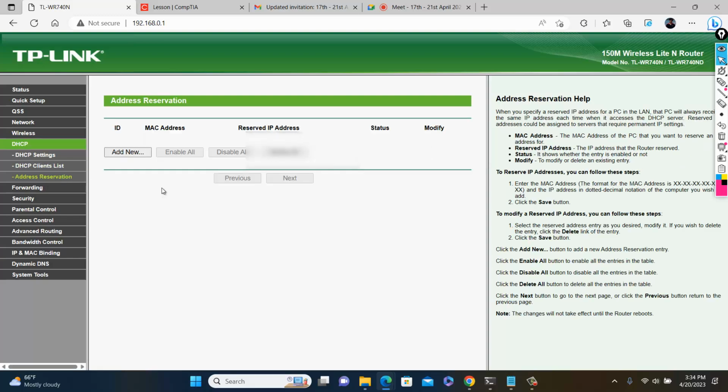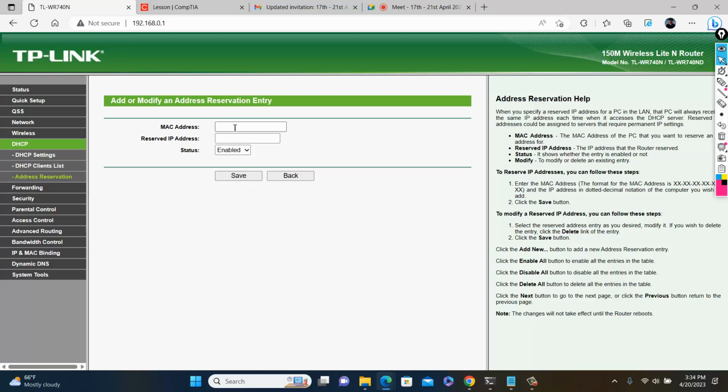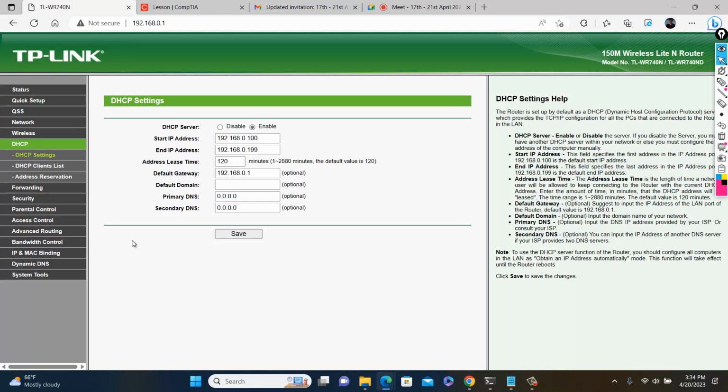And if I want DHCP server reservation, I can provide the MAC address and the reserved IP address here, then save. So what happens is that it will reserve the IP address. This is the basic configuration which you can do in a TP-Link router.